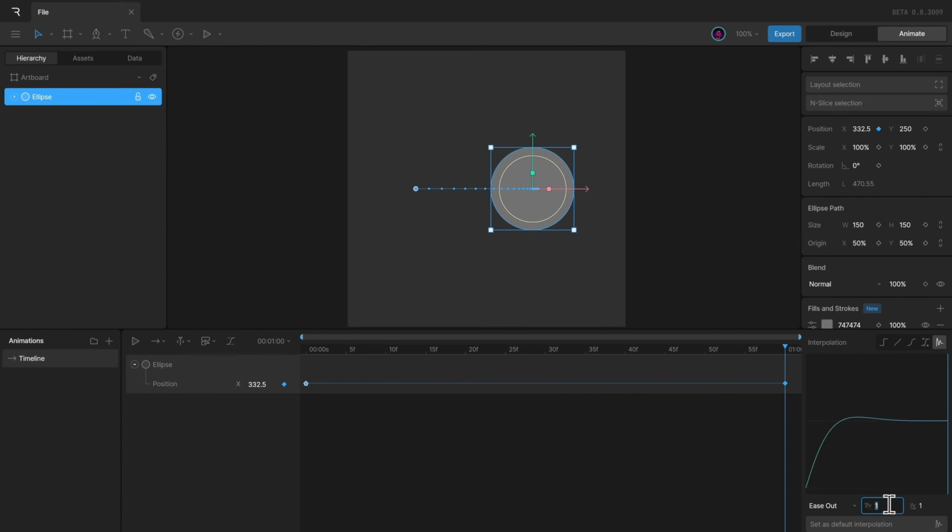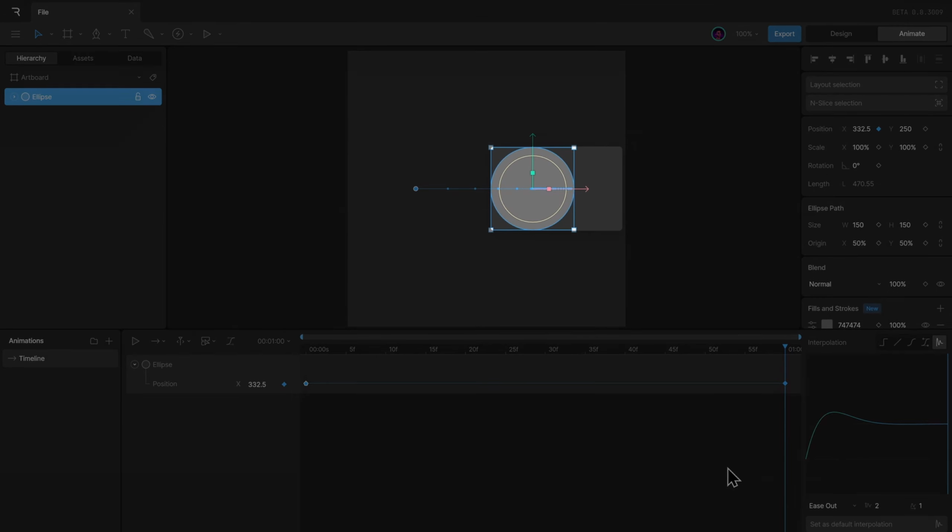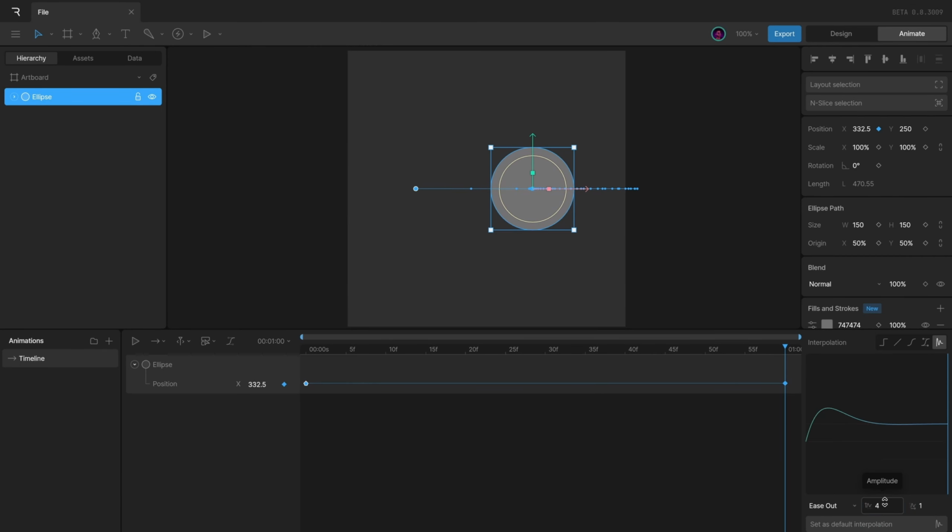If I set it to say 2, then it will overshoot a lot more to the right than before. If I set it to 4, I can exaggerate the effect more like this. Let's set it back to 2. Next, if we want, we can select the direction as well.